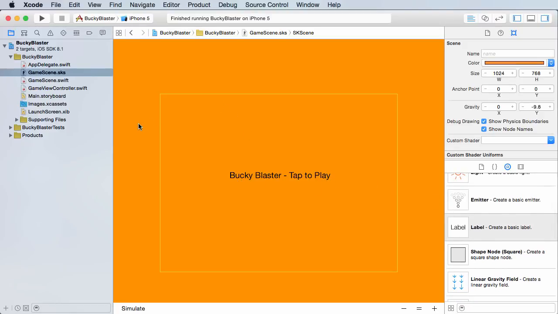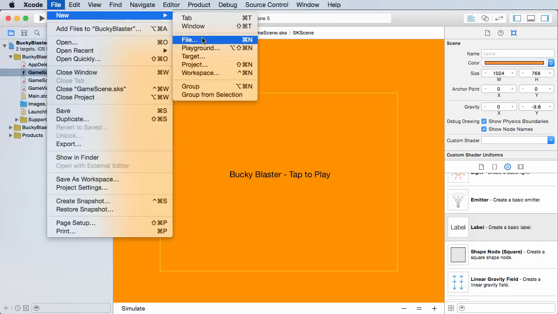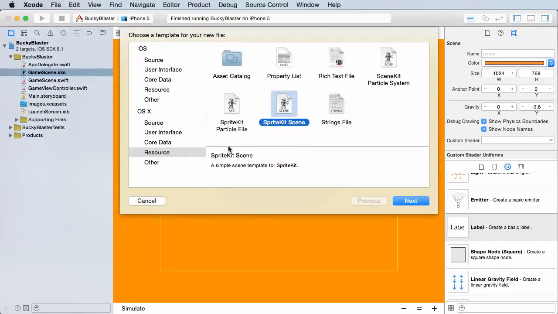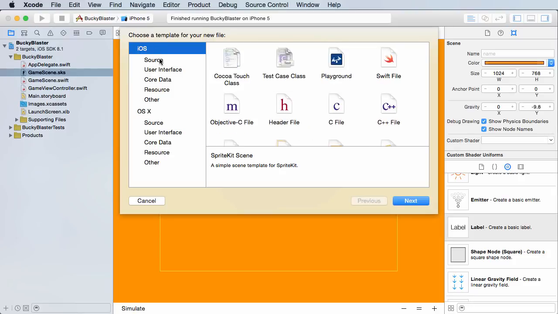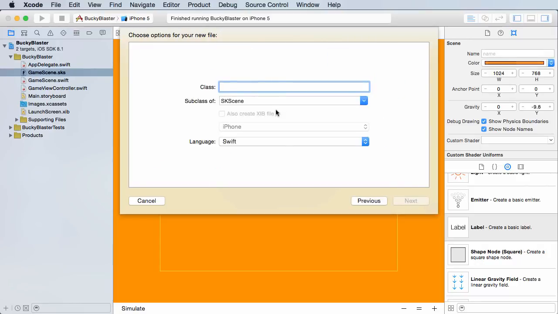So again, making a new level or a new scene is a two-part process. We first need the interface, and then we need the brains, or we can do it the opposite way. It doesn't really matter what order you create it in. But if you go to File, New, File, let's make the brains first. Who cares? Alright. So File, New, File, and make sure you're at iOS, Source, and what we want to select is Cocoa Touch Class, and click Next.